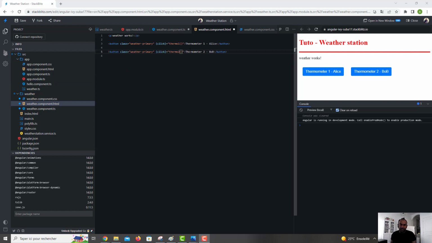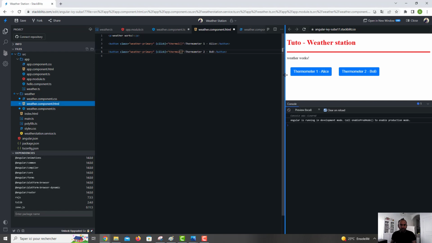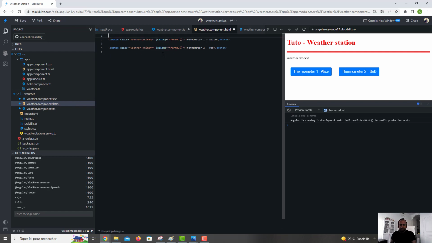Okay, I have created two buttons, and there is one guy, who will be Alice, and the other guy will be Bob. They want to subscribe because they are really interested in the weather and in the data that we have from the observer. The observable. It will be really important because we have two observers here that want to subscribe to the observable. Okay, it will be easier if we do some console log.